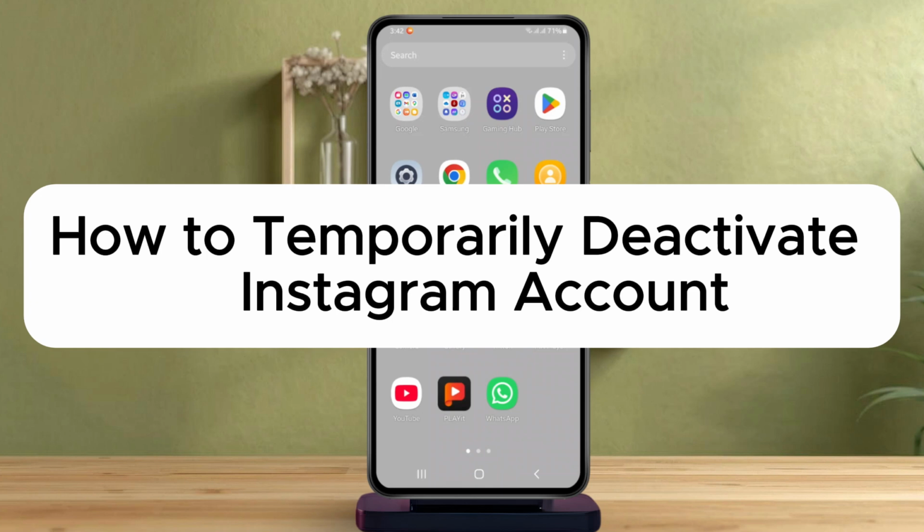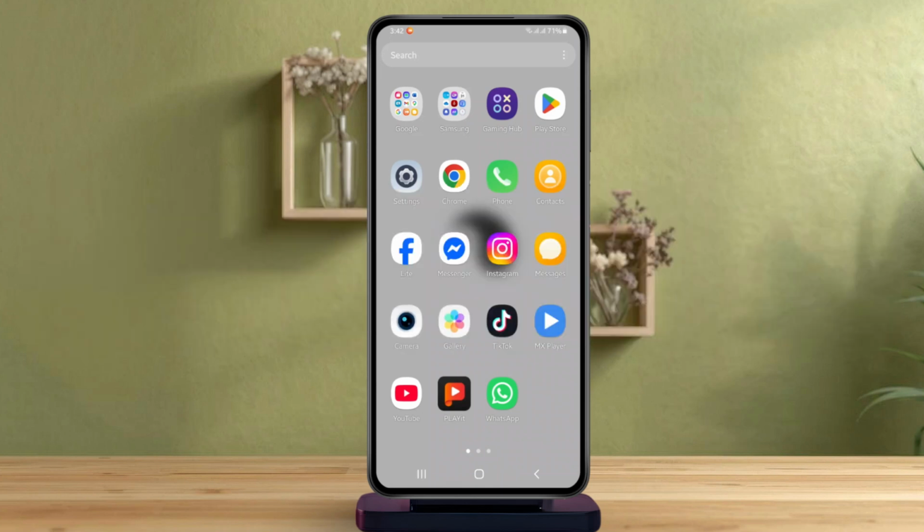How to temporarily deactivate your Instagram account on Android. This will hide your profile, photos, comments, and likes until you decide to log back in. So let's get started. First, open the Instagram app on Android.